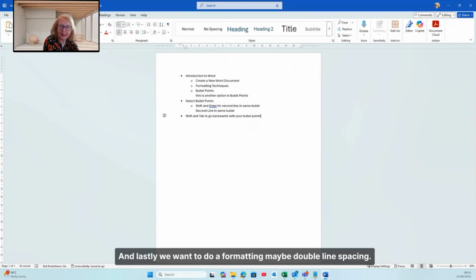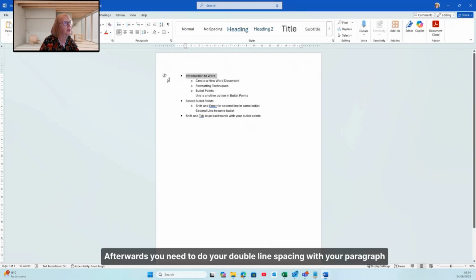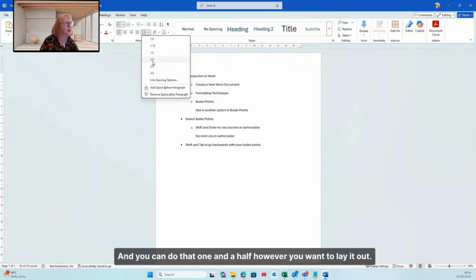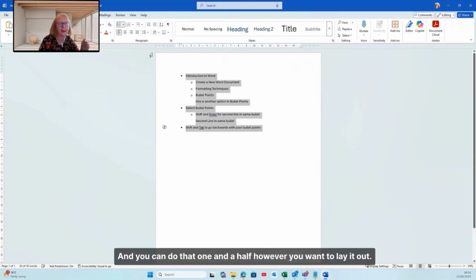And lastly, we want to do formatting, maybe double line spacing. Afterwards, you need to do your double line spacing with your paragraph settings. And you can do that 1.5, however you want to lay it out.